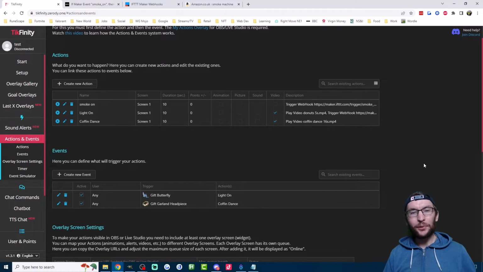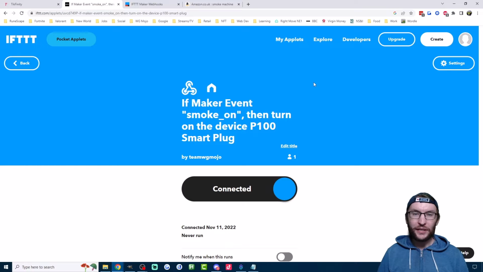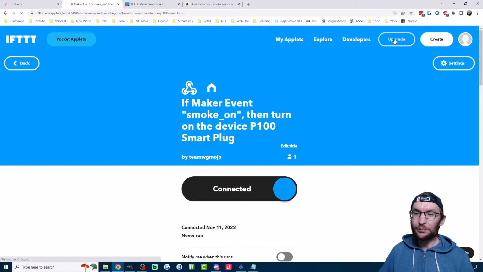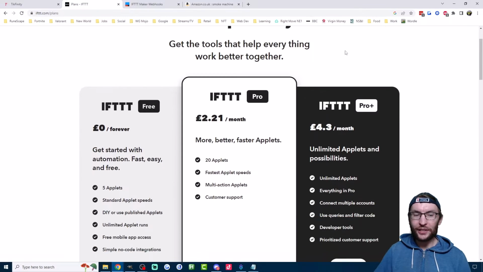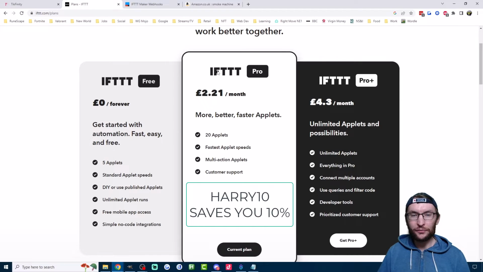As a random example, the viewer could send a Galaxy gift, and the Galaxy gift would run your smoke machine for 10 seconds and then automatically stop the smoke. So firstly, if you do want to do this, there's no way around it. You do need to press the upgrade button on IFT and make sure you've purchased the Pro version of IFT.